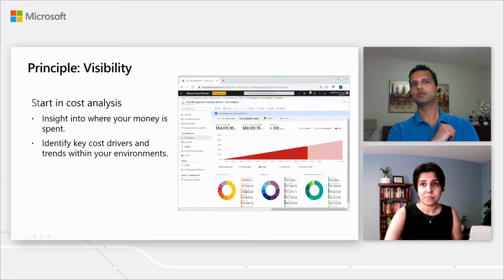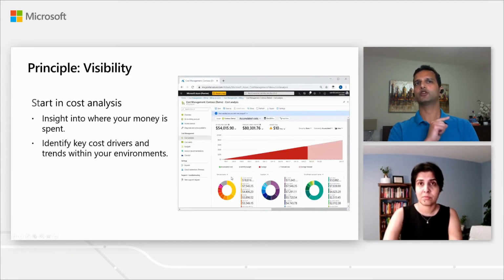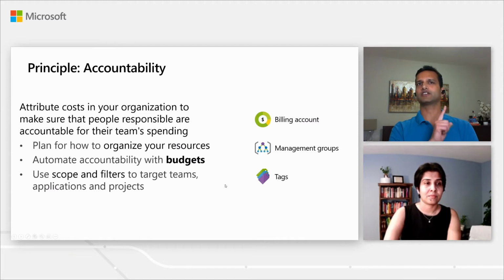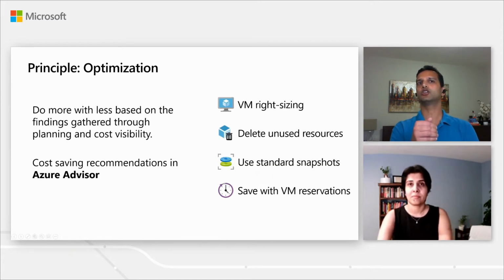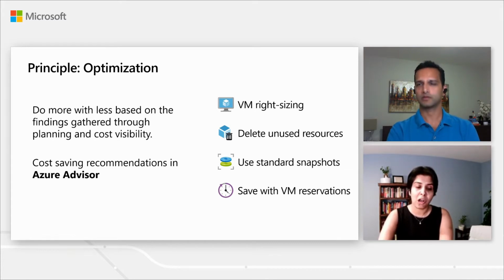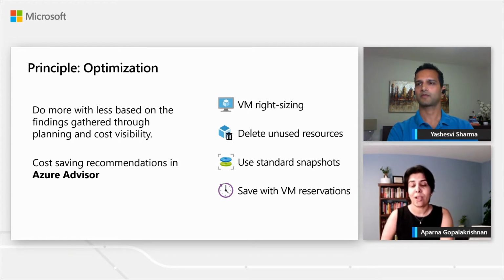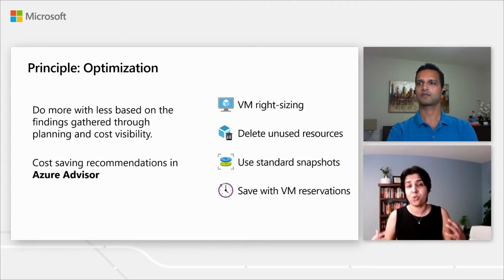So, Aparna, for accountability, really what you're saying is that you got to plan for your tags even beforehand, put your tags on your resources so that you get accountability when you come and see the costs. Exactly. It's not an afterthought. Cost management is a lot of foresight, a lot of thinking ahead. It's a mix of being able to think ahead as well as adapt your thinking to existing insights that you get out of cost management and cost analysis.